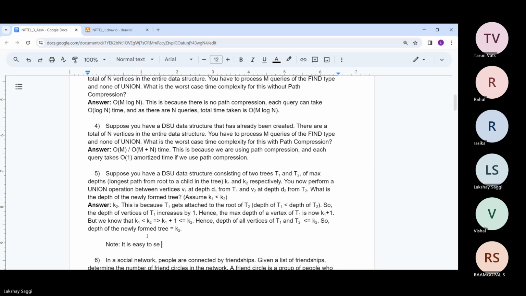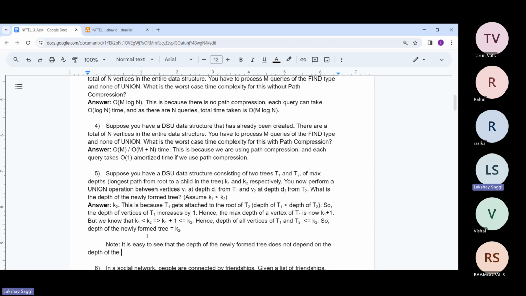It's easy to see that the depth of the newly formed tree does not depend on the depth of the vertices whose union we are taking. So the depths of those vertices were D1 and D2, but these D1 and D2 do not come into the picture for the depth of the newly formed tree. It is just equal to K2. I hope you guys understand what I was trying to say here.